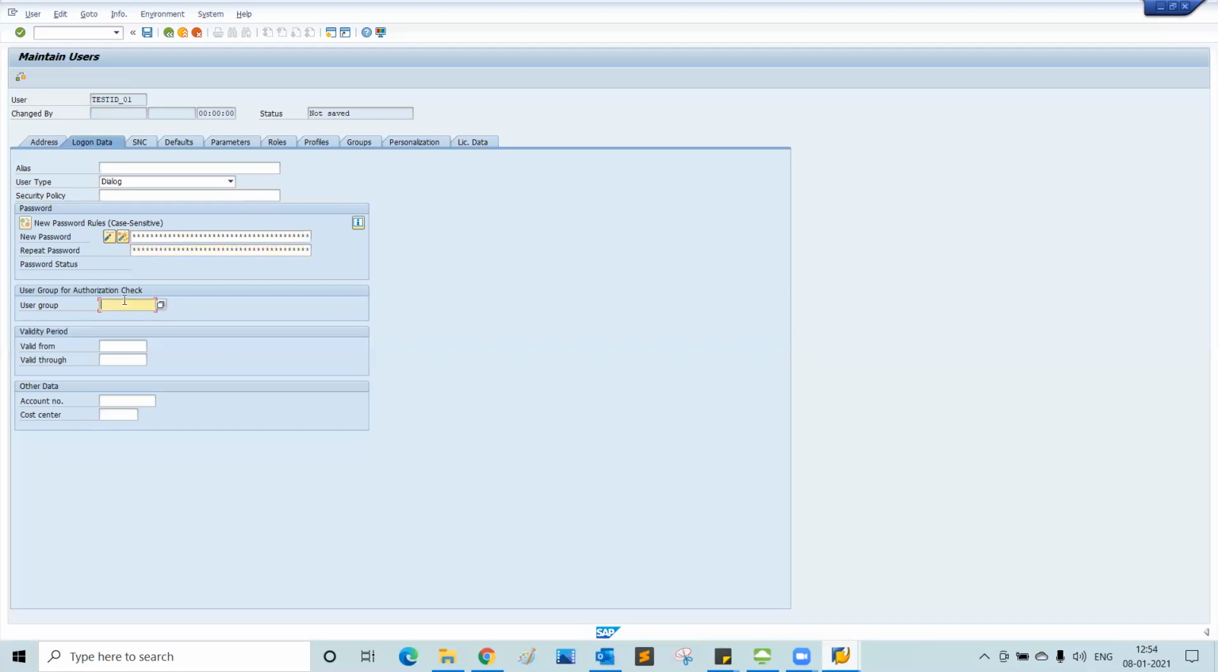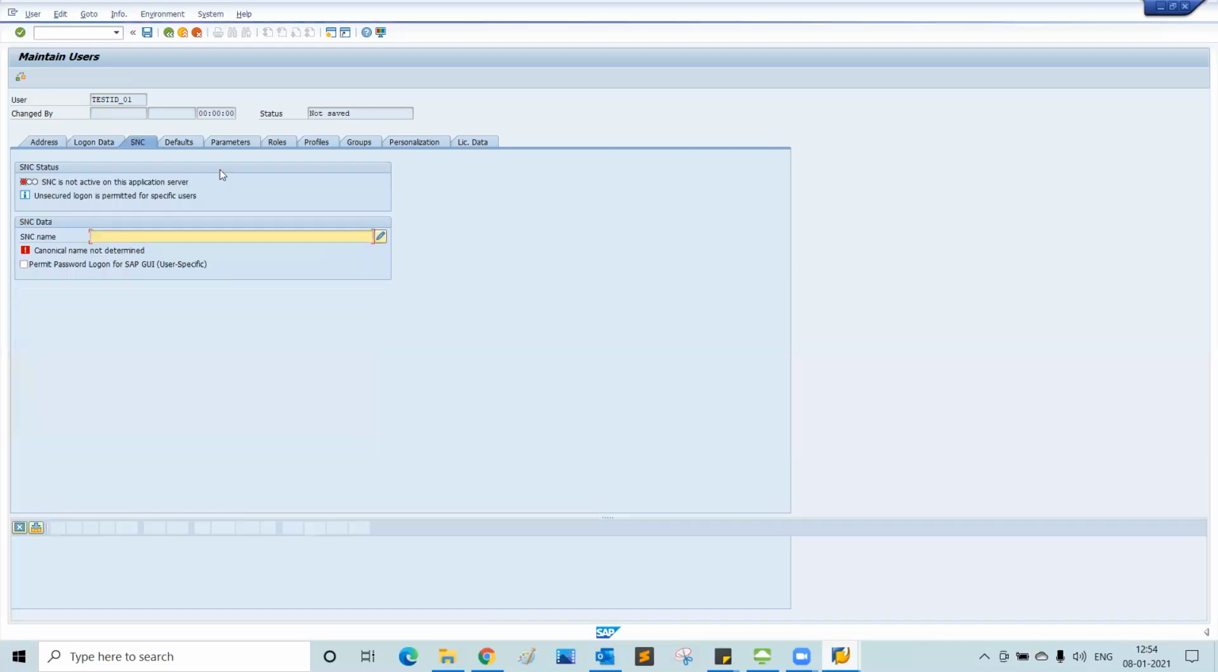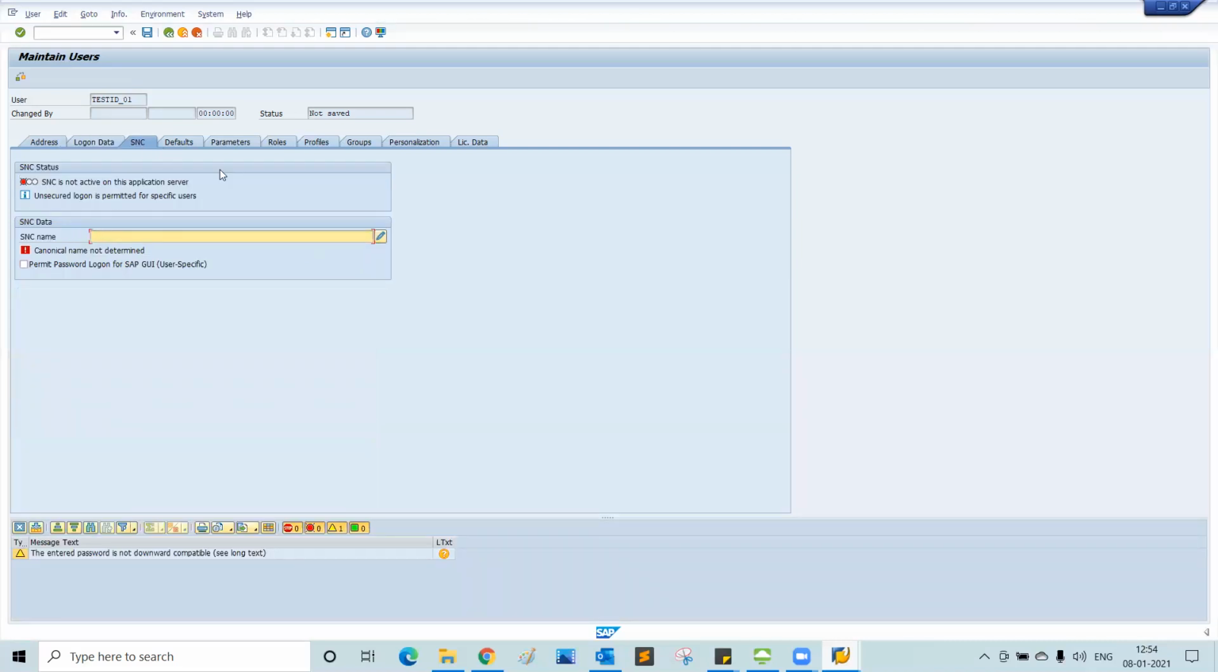And here you can see user group. If you want to specify that the user belongs to a particular user group, you can assign a user group. I'll talk to you about user group in my next session. And then you can give the valid from and valid to; you can restrict it from here. And then SNC. If you're using any secured network connection, you are supposed to maintain the SNC name here, with a name like p colon CN and so on. I'll talk about this in my next session.